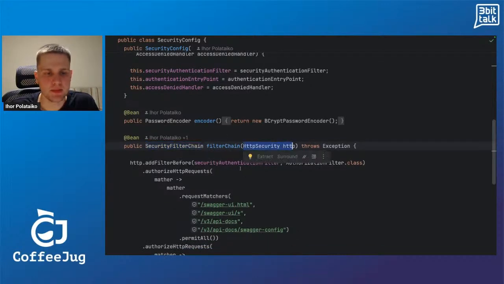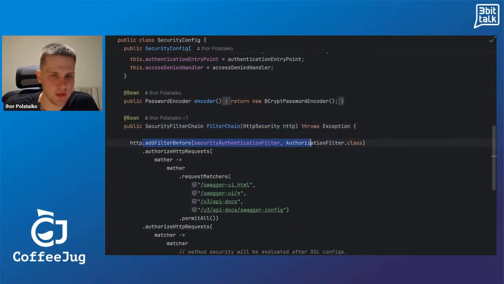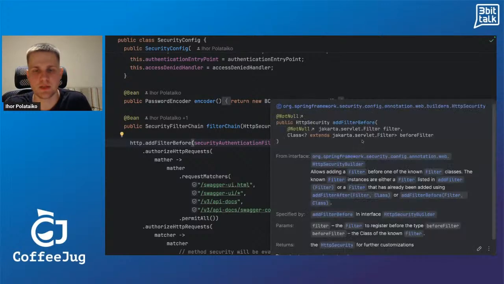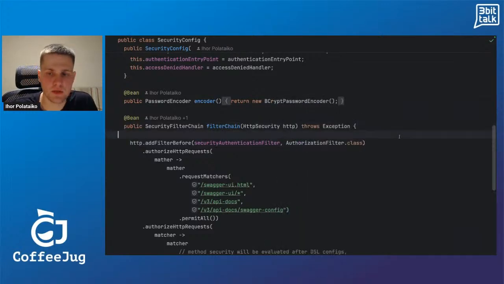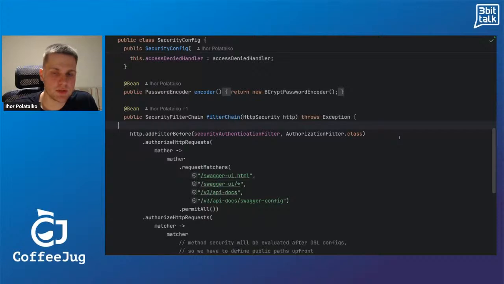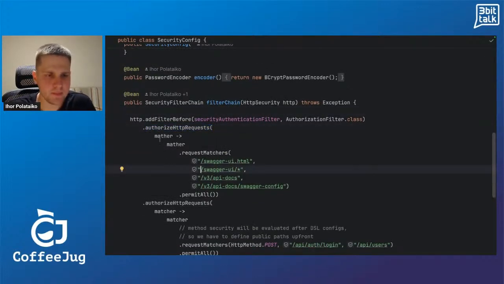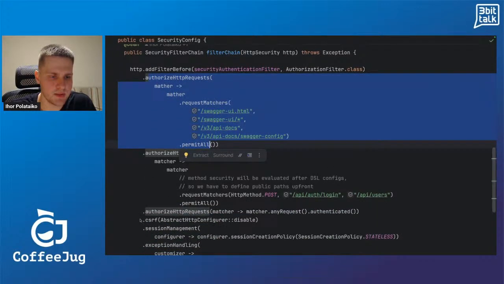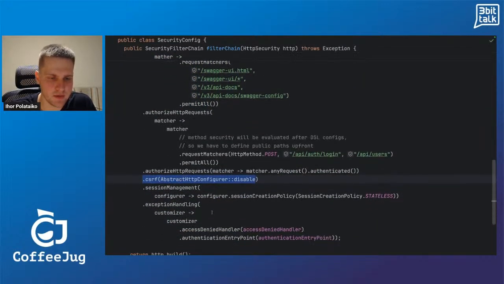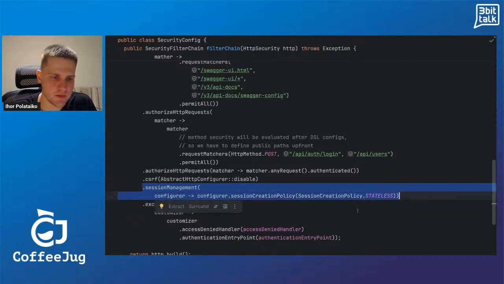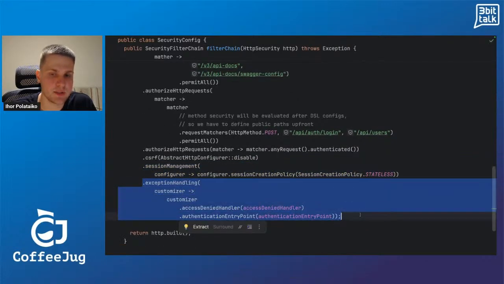I'm accepting HttpSecurity here, and first of all, I'm registering the filter. When you register the filter, you have to specify either before or after which filter you register it. I'm registering it before AuthorizationFilter, which is usually at the end of the security filter chain, and which is responsible for actual authorization. Then I'm using the authorizeHttpRequests method to specify authorization rules. Also, I'm disabling CSRF because it's not needed. I'm setting session management to stateless, and I'm customizing exception handling.